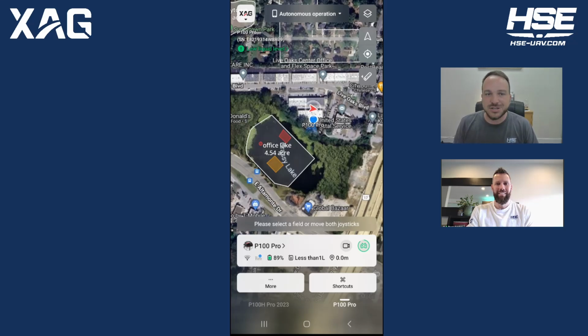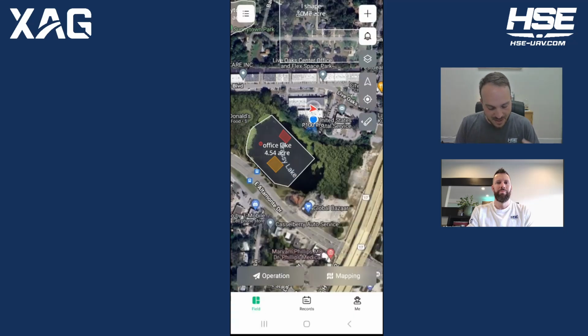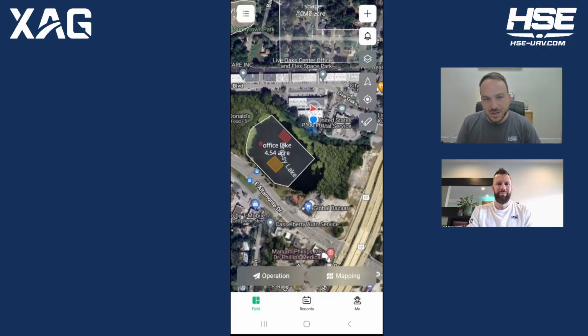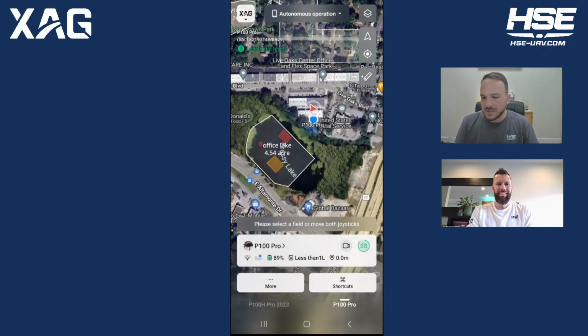So this big XAG button at the top left is like your home button. Anytime you click on it, it goes right back to the main page, and you can toggle from mapping, then go back and go to the operations page and switch back and forth seamlessly. Very cool. So that makes it a lot easier to navigate through all the many functions that this app has.